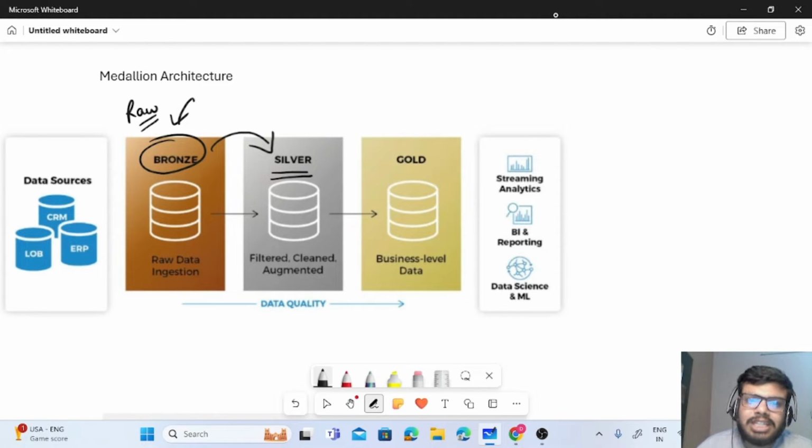Then we'll store it in the silver layer, and once we have the data in the silver layer, we will write some logic, some business rules, on top of this data, and then we will store it into the gold layer. So this is what Medallion architecture follows. I'll tell you why it is important, why I started with this architecture.